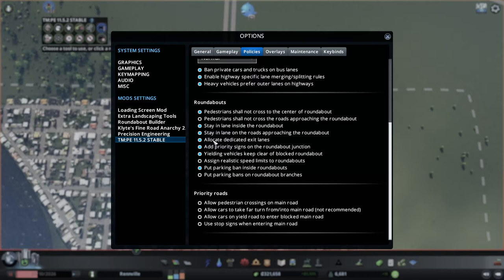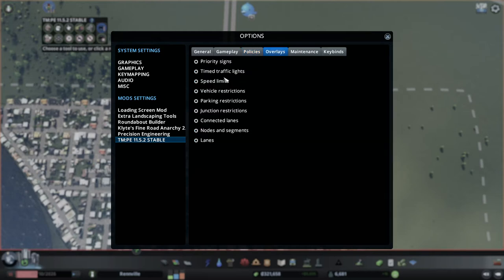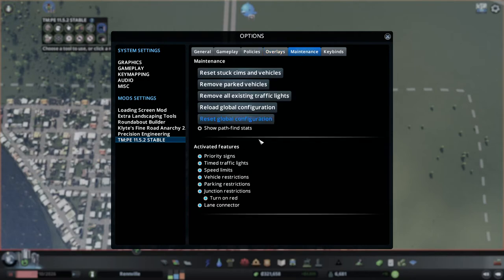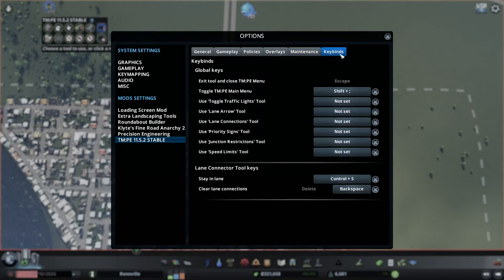All right, so those are all the policies and what they are about. Again, you can go to the Traffic Manager Wiki and you can get all the extra information about that. Then you have overlay. So if you tick these, this will show up every time. So we'll leave them off for now. There's a thing on maintenance, don't need to do anything about that. And you can set some key binds if you want to bring up the different tools that you want to. All right, so those are all the different options in Traffic Manager President Edition. I need a little bit of water, and then we'll look at how to use the tool in the game.